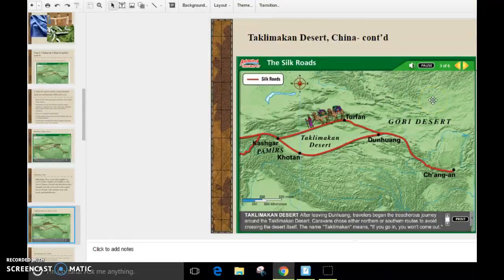The Taklamakan is one of the world's driest deserts. Its name means if you go in, you won't come out. In Turkish, one of the main languages of Central Asia.